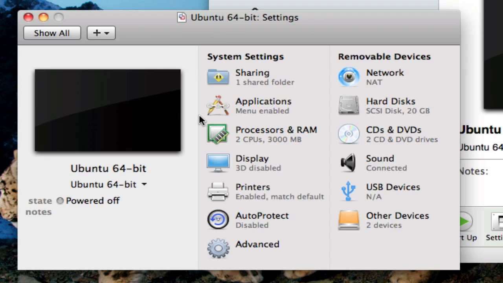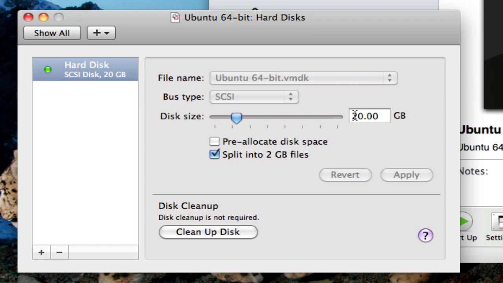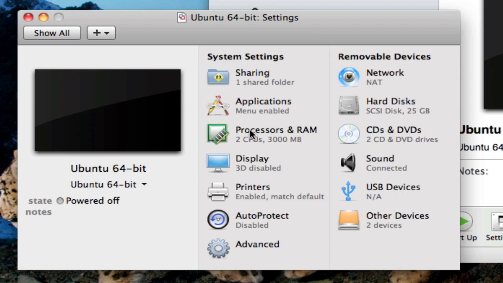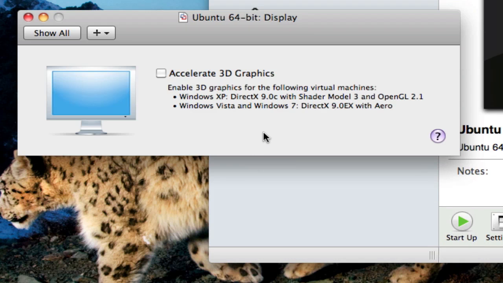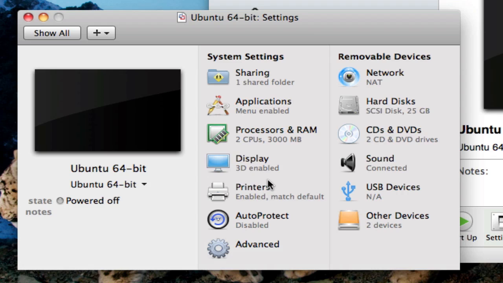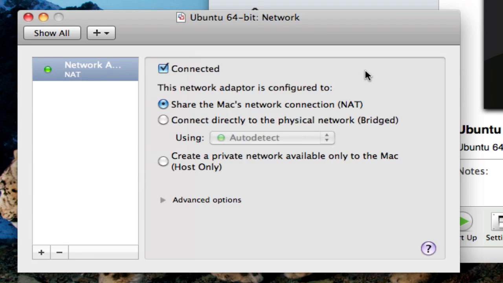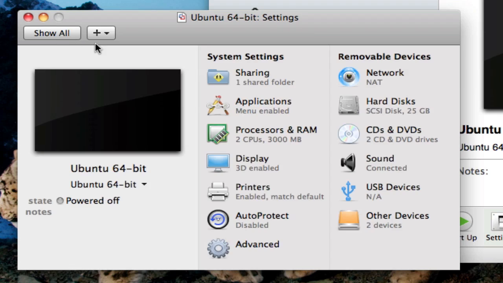Let's go back to show all. Check out hard drive space. I'd like to give it 25 gigs. And that's good. Apply. Okay, go back to show all. Display. Let's see what's in here. Yeah, let's go ahead and do that since I've got a powerful computer. USB devices, sound, disks, internet, yeah, that's all fine.